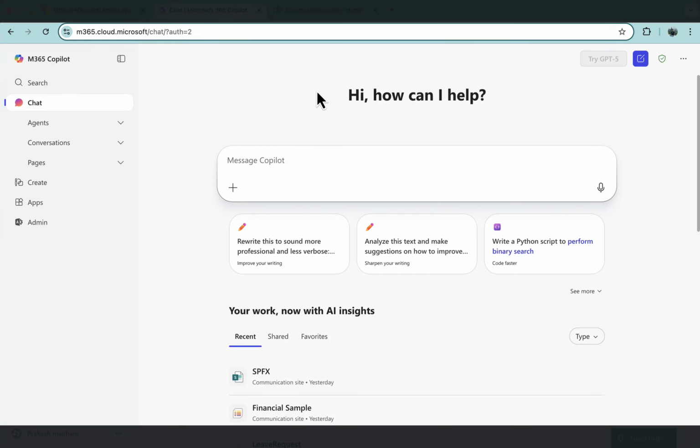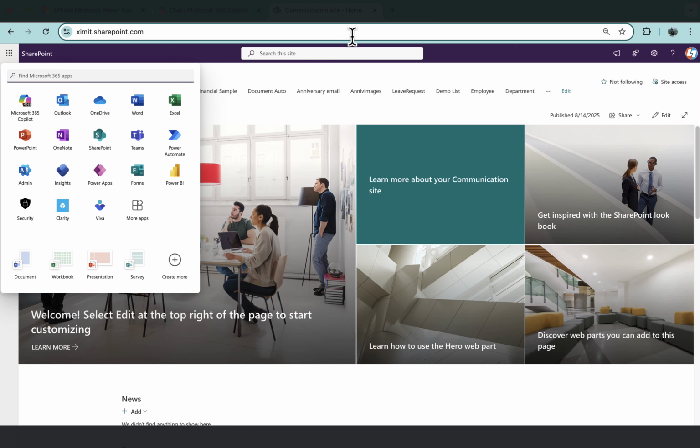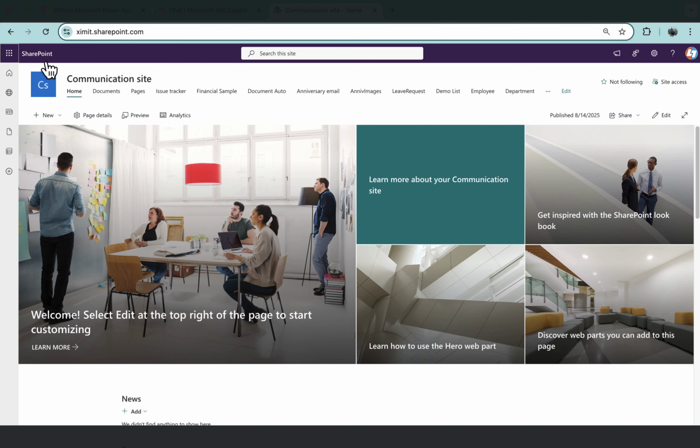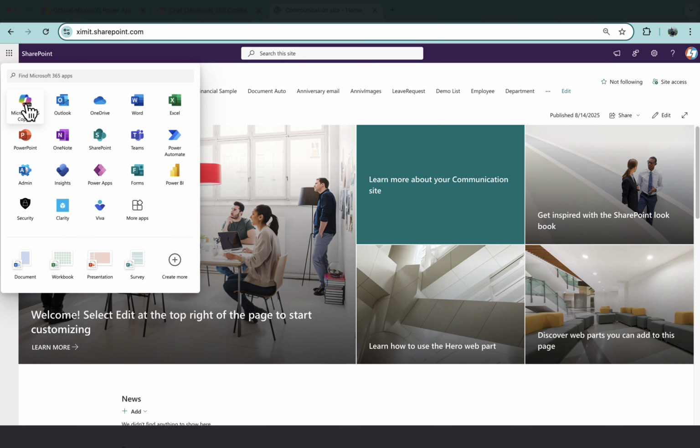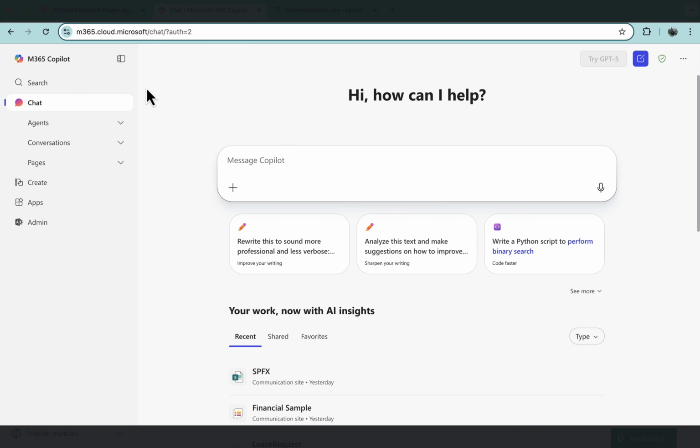In this video I'm going to talk about how you can build your first ever AI agent inside M365 Copilot. As you can see, I'm inside m365.cloud.microsoft, or you can go to any of the Microsoft products, and through the Waffle menu you can just click on M365 Copilot. You will land here, and on the left hand side you will see search, chat, create, apps and admins.